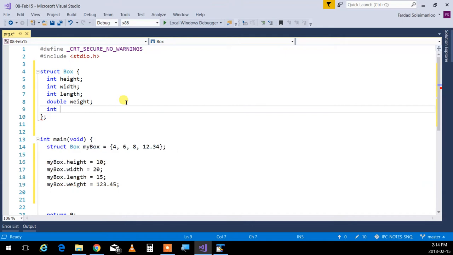Integer bottles, 12. We want to know double. It means each bottle has how much in it, okay? So we have 12 bottles in there, and each bottle can have a different amount in it. One is half full, the other one is full, and so on and so forth. So bottle capacities, bottles. That's it, okay?